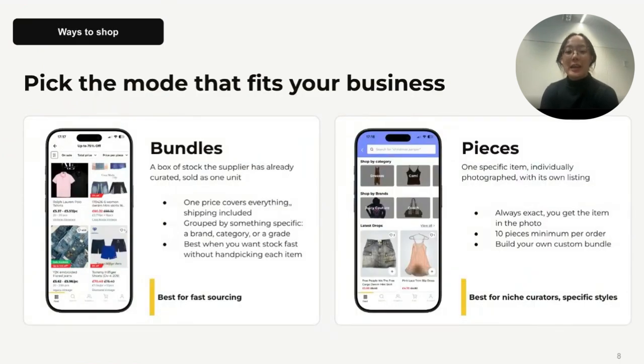And then we can jump straight into the two ways that you can shop on Fleek, namely bundles and pieces. Because we've introduced quite a lot of products and features recently, there has been some confusion around what are bundles and what are pieces, and we can really get into that. So bundles is a box of stock that a supplier has already curated, often sold as one unit. This, as an example here, is a collection of bundles that you can find in our collection of all the things that are currently on sale.